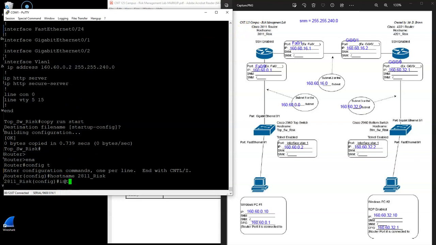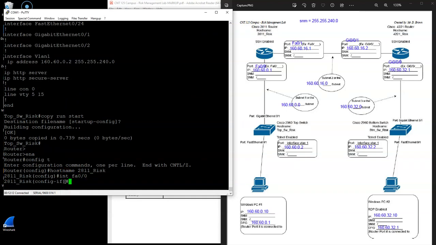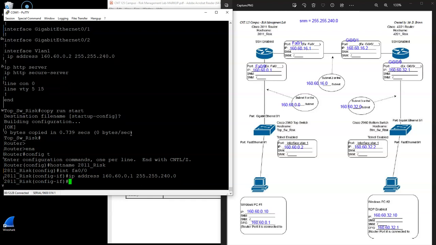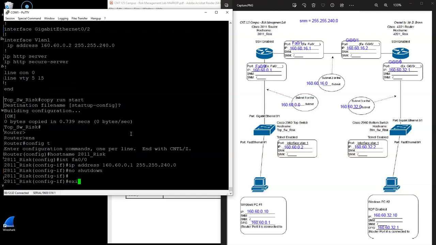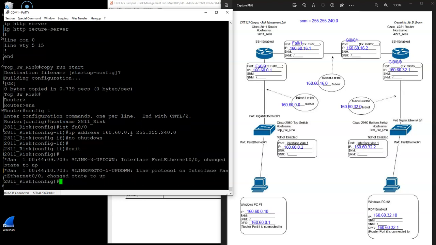So we're going to say interface FastEthernet 0/0. We're going to give it an IP address, 160.60.0.1, since FastEthernet 0/0 is this port here, followed by 255.255.240.0. We're going to do a no shutdown on this guy, and that should bring that online. I'm going to wait a second for my message to pop up.